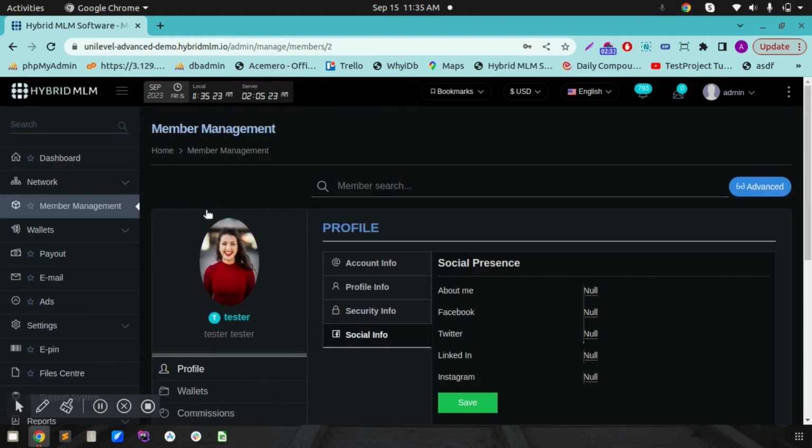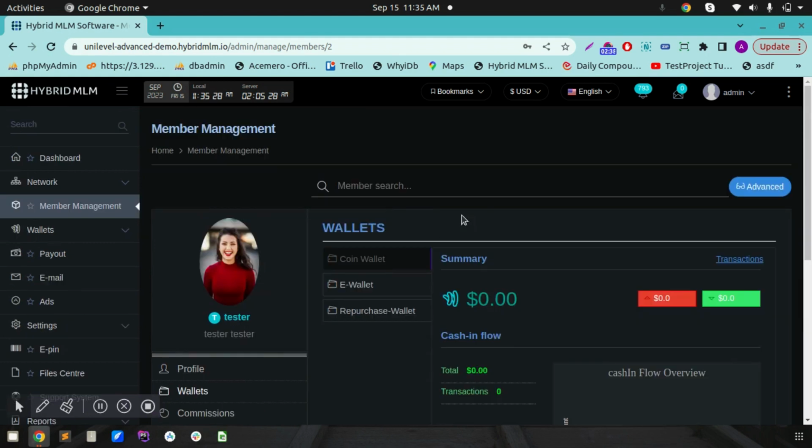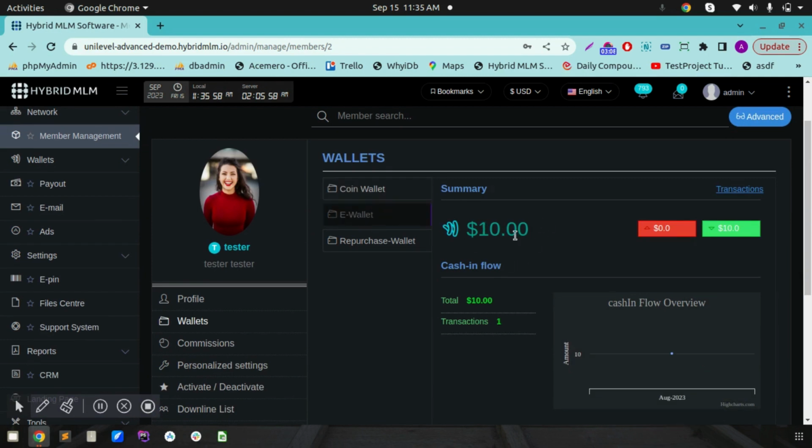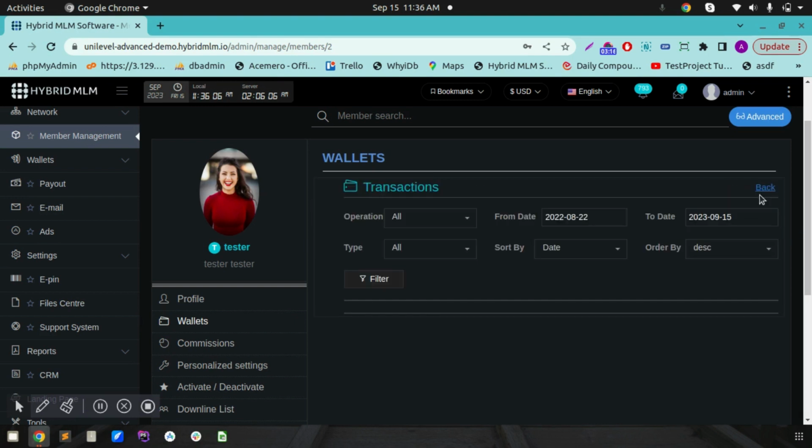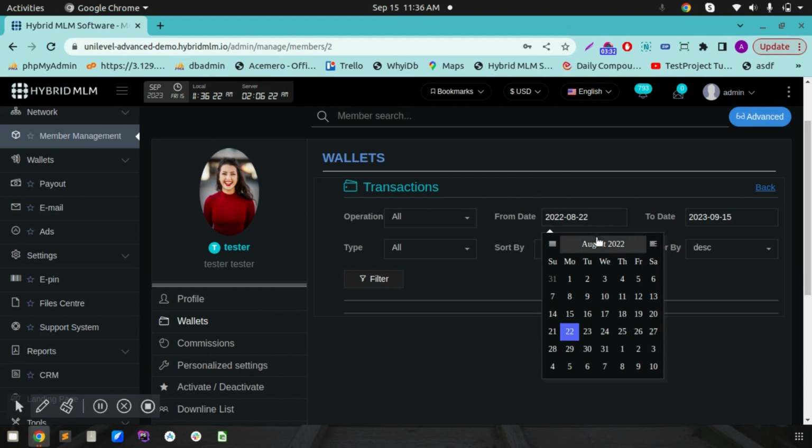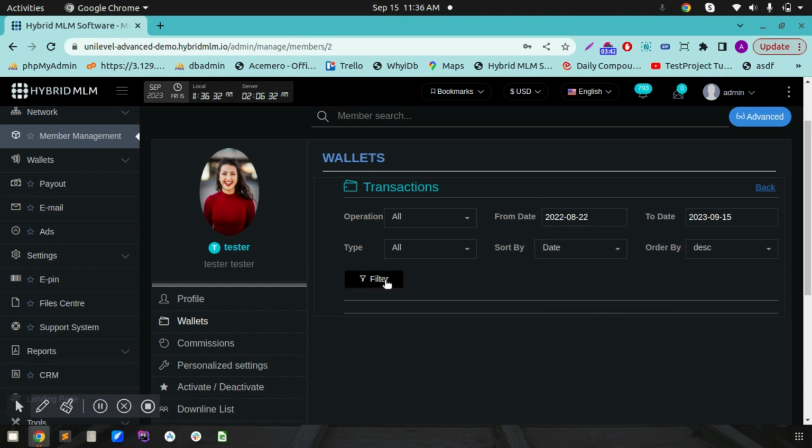The next section under member management is the wallet section. By selecting the wallet section, you can see different types of wallets like coin wallet, e-wallet, repurchase wallet, etc. I'm here clicking the wallet. Then you can see the total summary of the e-wallet, and on the right side, you can see the transaction option. There is an option to filter these transactions. By giving the filter option, you can see the transaction details if any transaction happened.